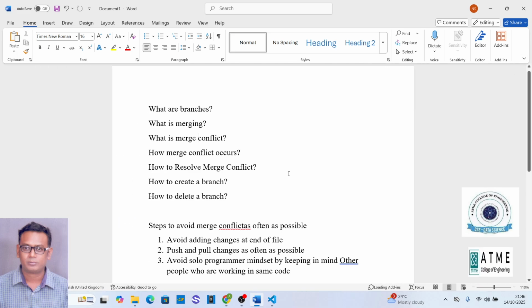Today we are going to mainly focus on the merge conflict. So today's topics would be: what are branches, what is merging, what is a merge conflict, how a merge conflict occurs, how to resolve a merge conflict, and how to create a branch and how to delete a branch. Branches and merging I have discussed in previous lab videos, so I'll give a brief summary.